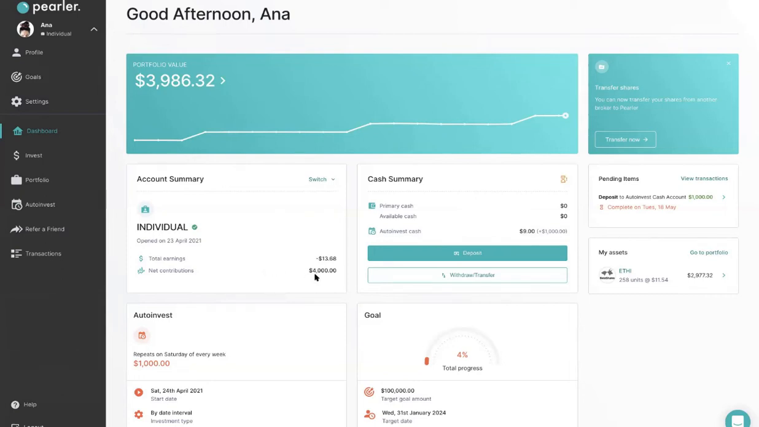I've contributed $4,000. I have a little bit of a loss. That's okay because it's all about long-term investing, so I'm not really fussed at the moment. You can also see that I have $9 waiting here within my auto invest cash. And if I want to deposit additional money, I can do that directly here. We've already set up our bank account earlier when we were first setting up our Pearler account, so I'm assuming that it is all linked together. Absolutely. You basically can hit deposit and pick the amount and you're set. You're ready to go. Amazing. Easy.